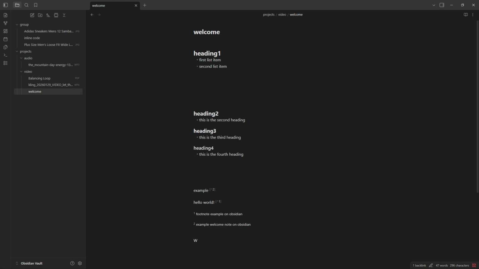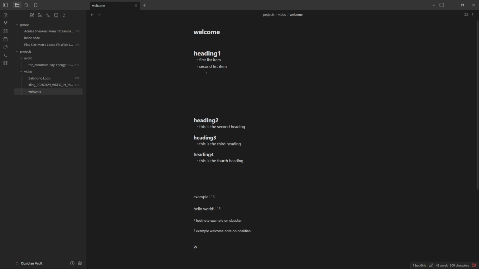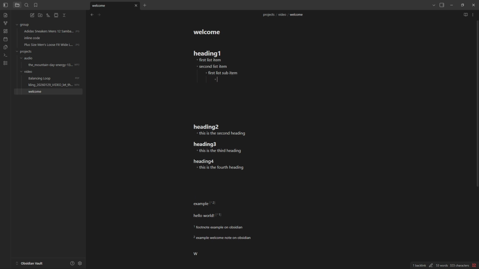For additional child items, press Enter again and continue adding related sub-items at the same indentation level. If you need a second level of nesting, press Tab once more beneath the child item to create an even deeper sub-item. You can continue indenting as needed to build a multi-level structure that organizes your information into logical layers.